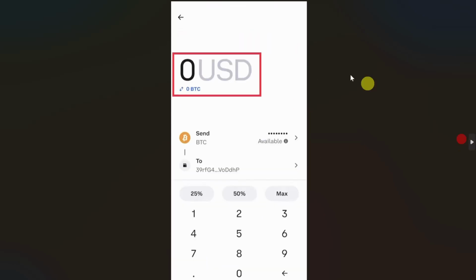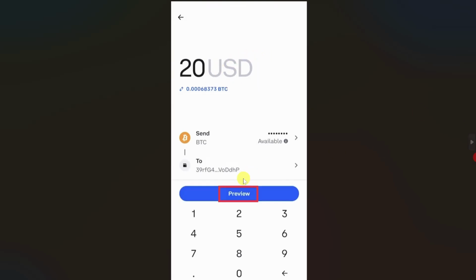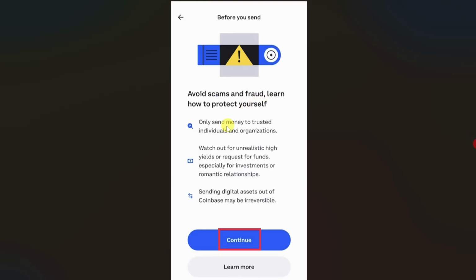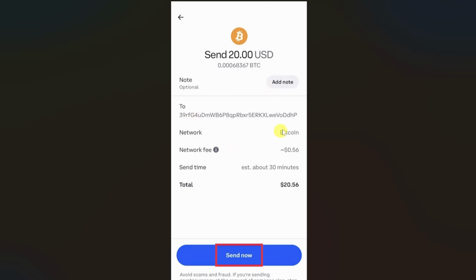on continue. Then you just need to enter the amount you want to transfer, and then click on preview. After that, this might show you this warning. Click on continue, and lastly you have to confirm everything. Make sure your wallet address, network and amount are correct, and once you confirm these details, click on send now.